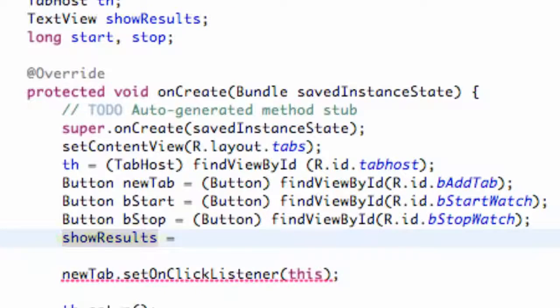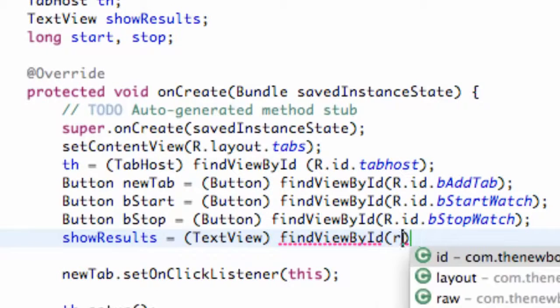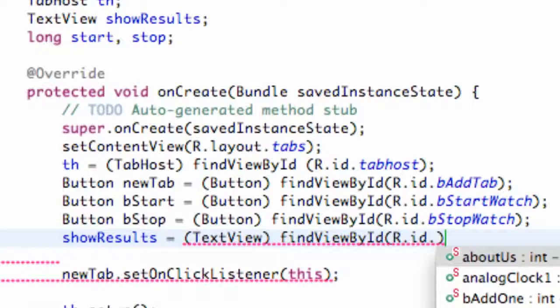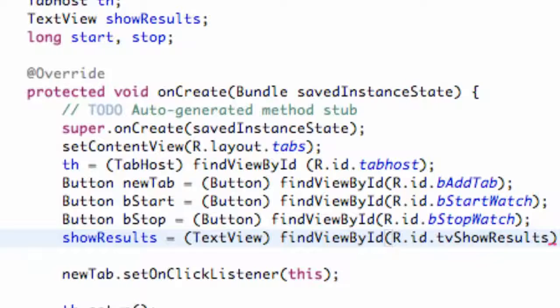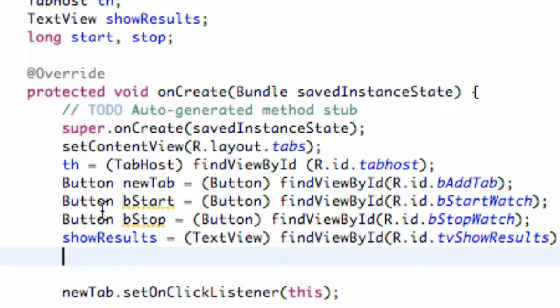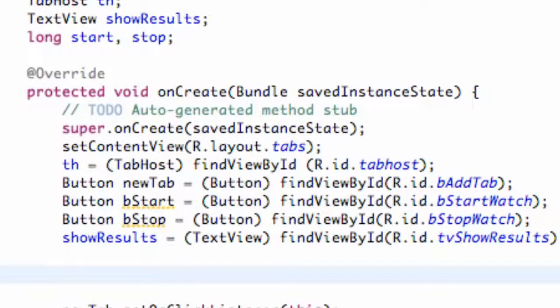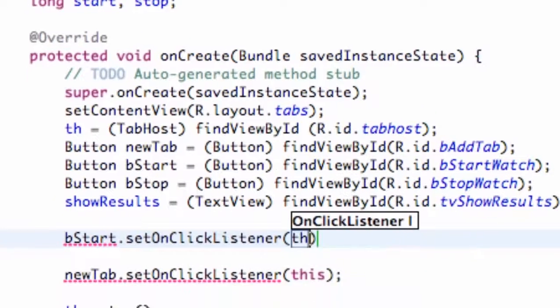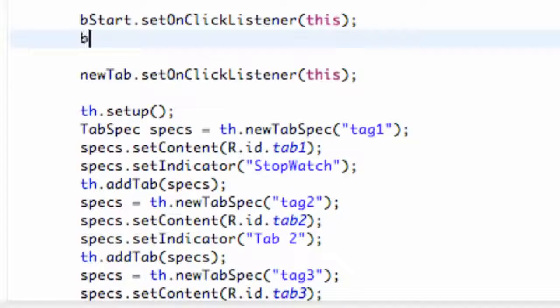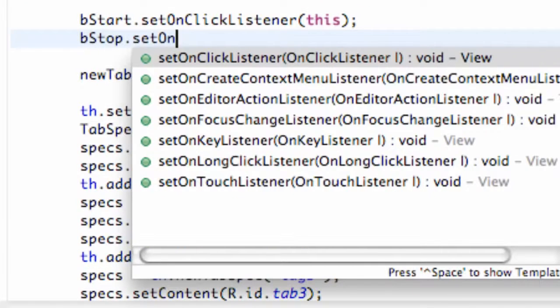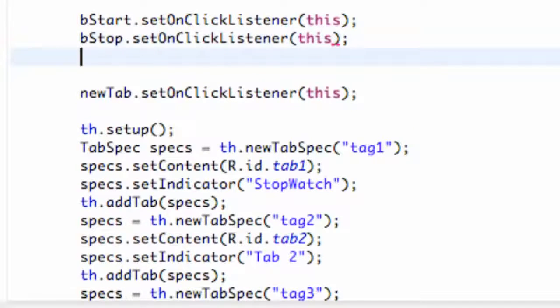So we're going to say showResults equals TextView, findViewById, R.id.tvShowResults, or whatever you guys label that as. And since we set up our buttons in the last tutorial, we need to set up our on-click listeners for those buttons. So we're just going to say buttonStart.setOnClickListener to this, and buttonStop.setOnClickListener to this. Nothing new there as well.